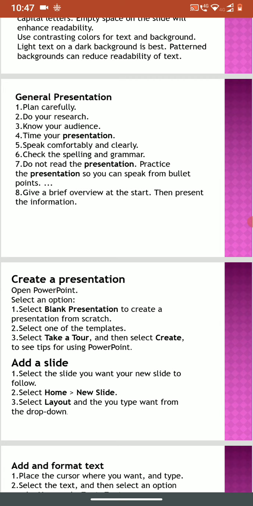Create a presentation. Open PowerPoint. Select an option. Select blank presentation to create a presentation from scratch, or select one of the templates. Select take a tour and then select create to see the tips for using PowerPoint.